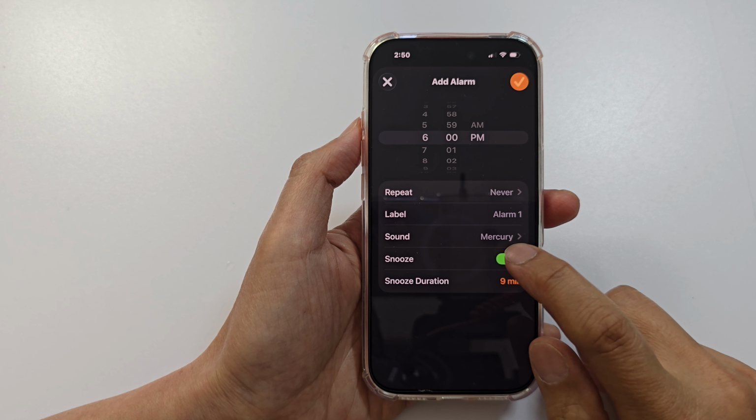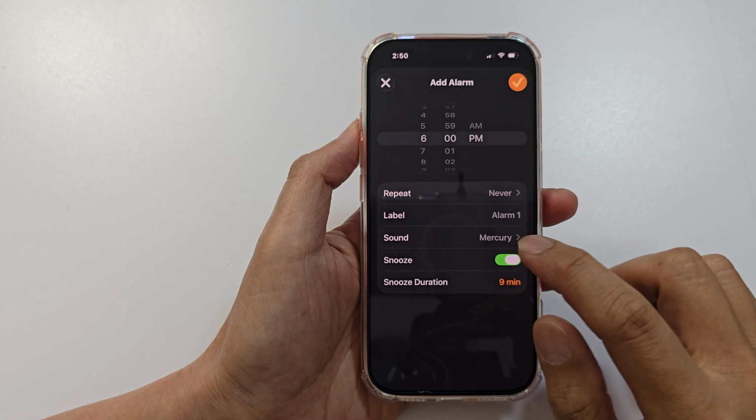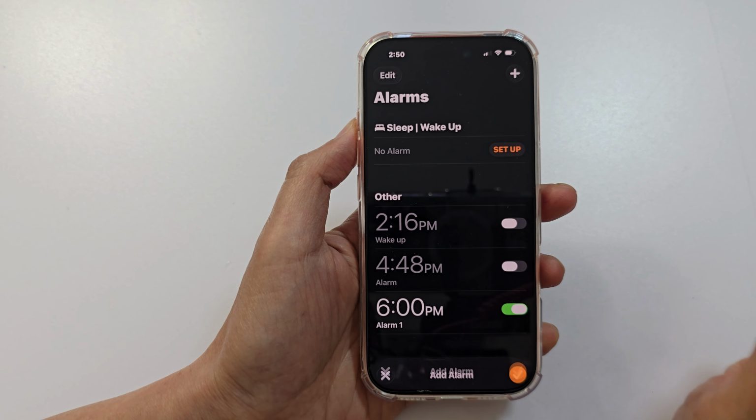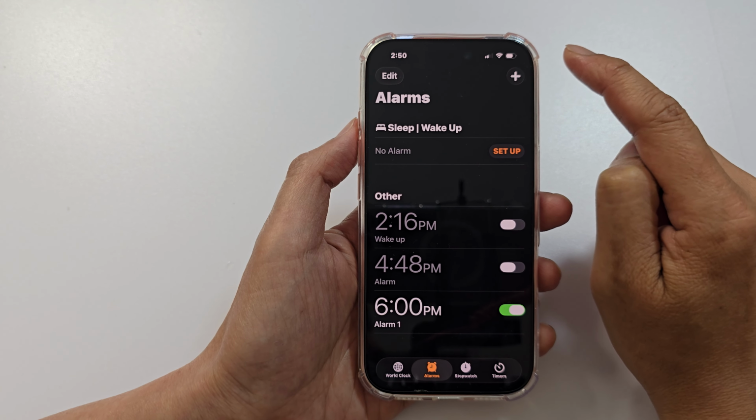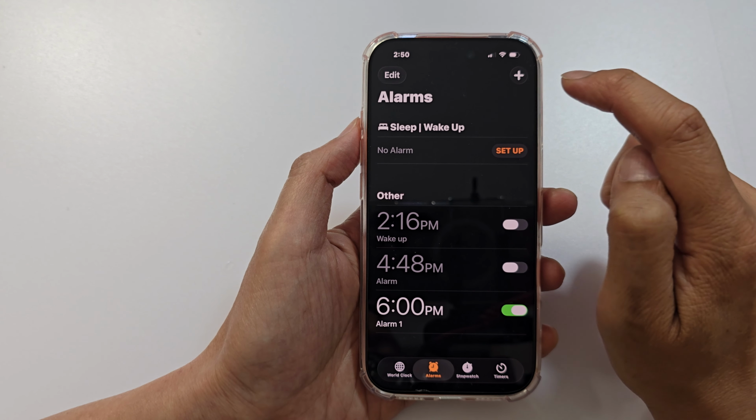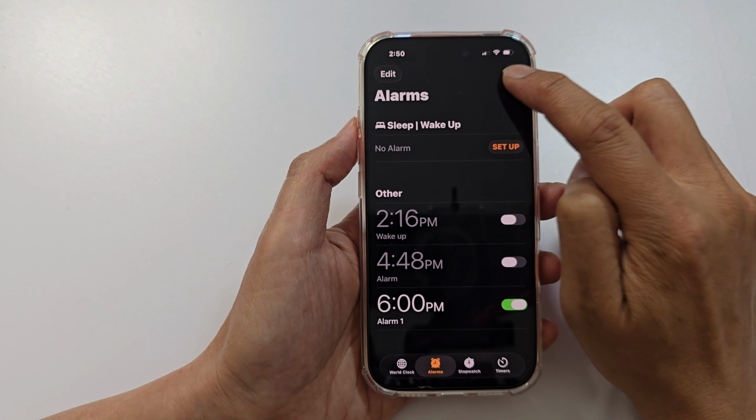Next, choose whether you want to use snooze feature or not. And then tap on the accept button. Okay, so we have the first alarm. Then to add in multiple alarms, you continue to repeat the same step by tapping on the add button.